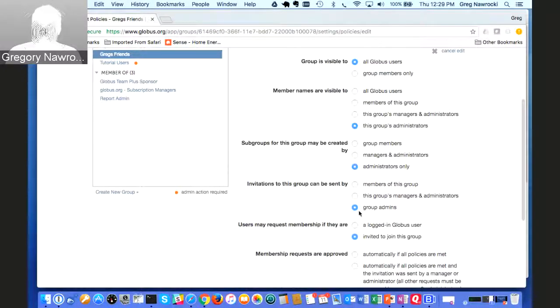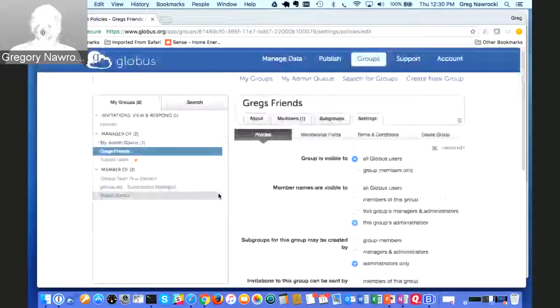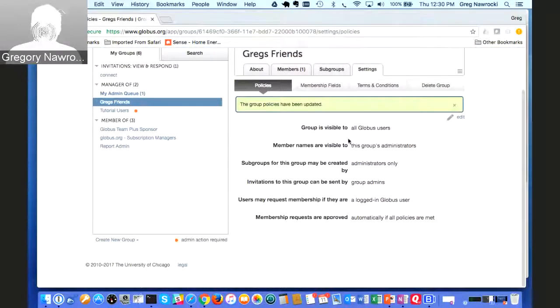Invitations to group can be sent by group admins, but I'm going to say users can request membership if they're a logged in Globus user. I'm just going to let them log in and connect to that group and join that group. And I'm not going to bother with having to give them permissions to join that group. So you see, you got a lot of leeway in here how you create that group. And I'm going to allow that user to join automatically if all policies are met. Save those changes.